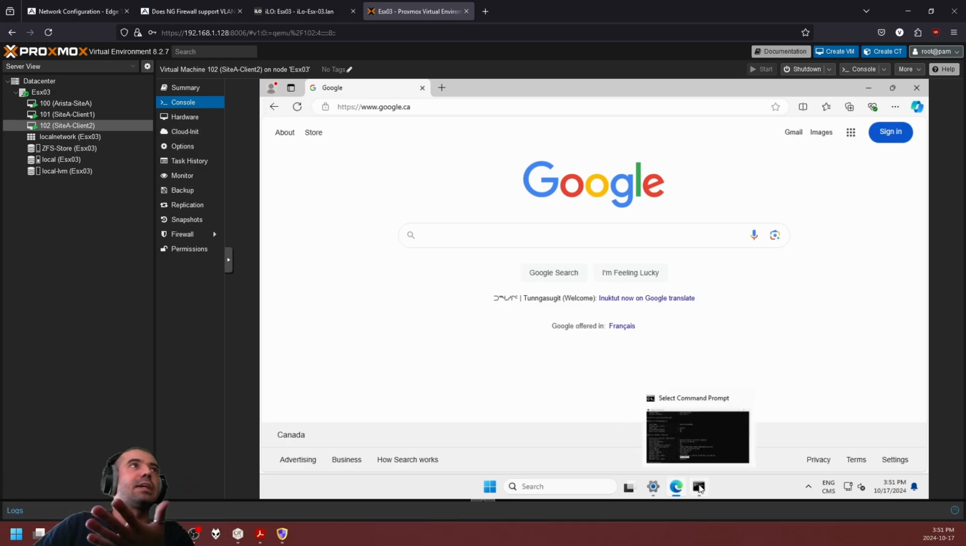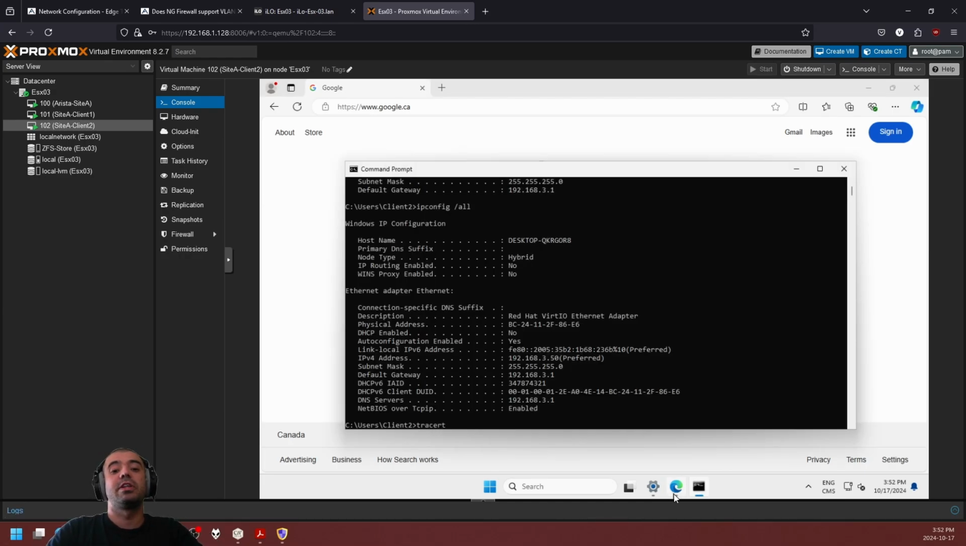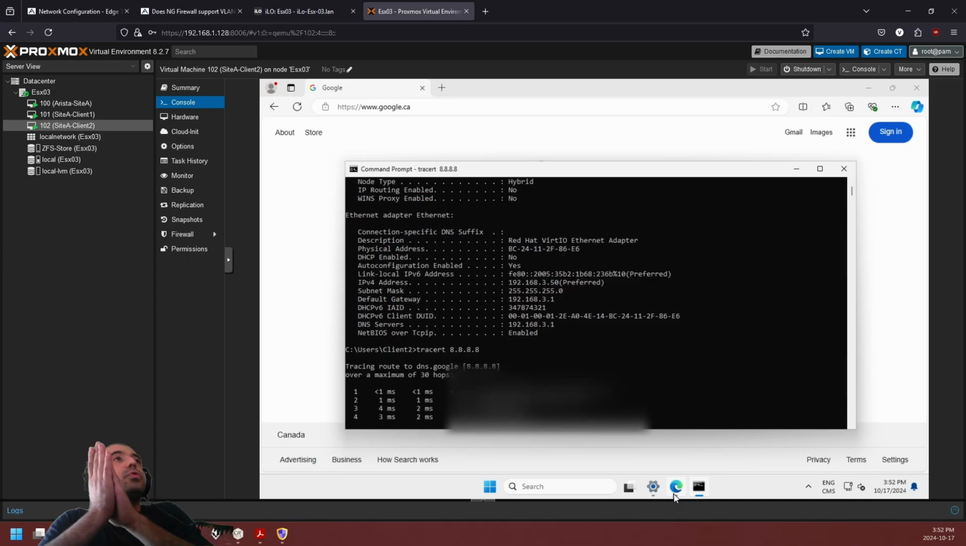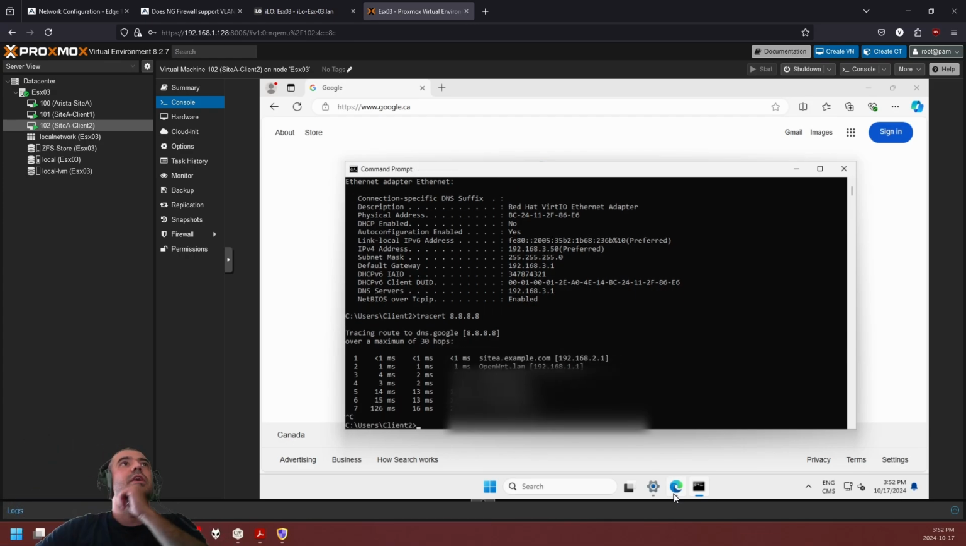Now, you're probably going to ask, what does the tracert look like? So let's have a look at that. We're going to go to Google. And as you can see, it uses our local area network interface as a next hop. And then it just goes out to whatever. And that's pretty much it. That's all that was to it.